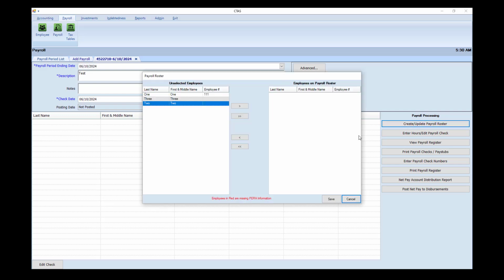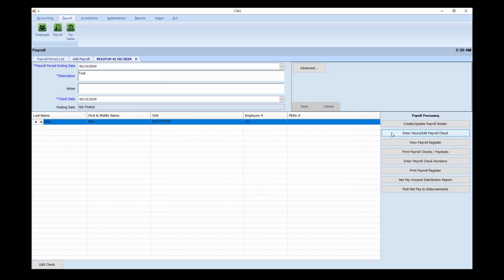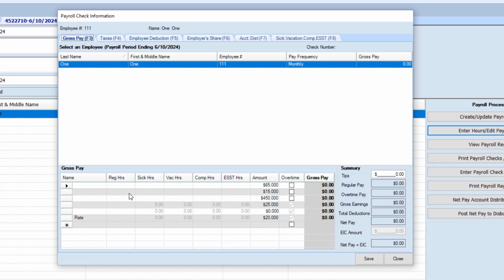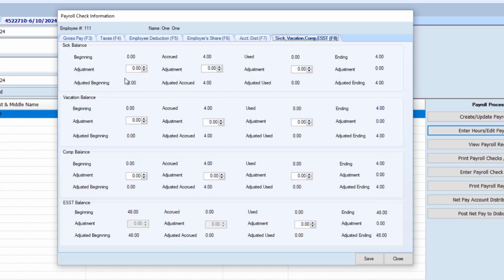I will add employee 1 to the payroll roster. Next step would be to enter hours. I'm just going to put in 40 hours. Now we will want to look at the Sick and Vacation Comp ESST tab. In here, you will notice that we have sections for each type of leave balance.